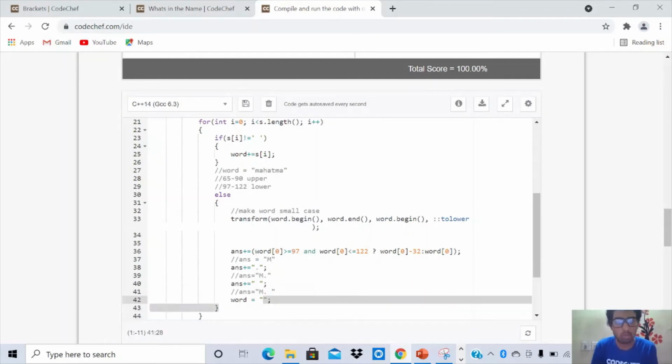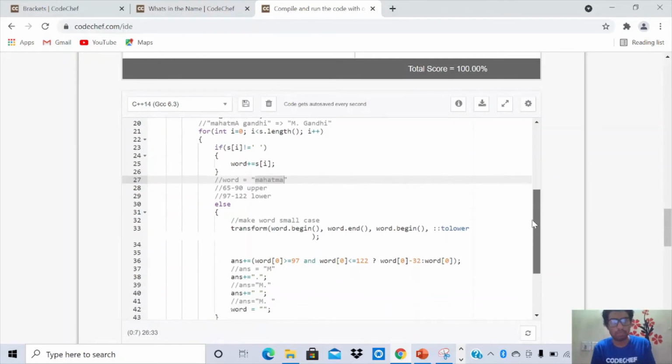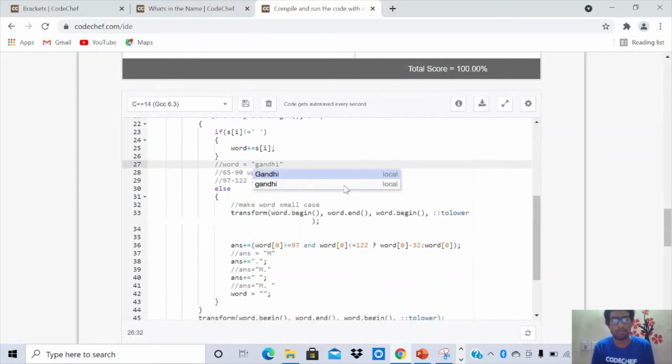Then we need to clear our word, not space. We need to clear our word because in the next iteration, we need to make this variable ready to store the next word. Now our word was Mahatma. Now what was our input, what we just wrote on top? It was Mahatma Gandhi. So next, in a similar fashion, our word variable will store Gandhi like this.